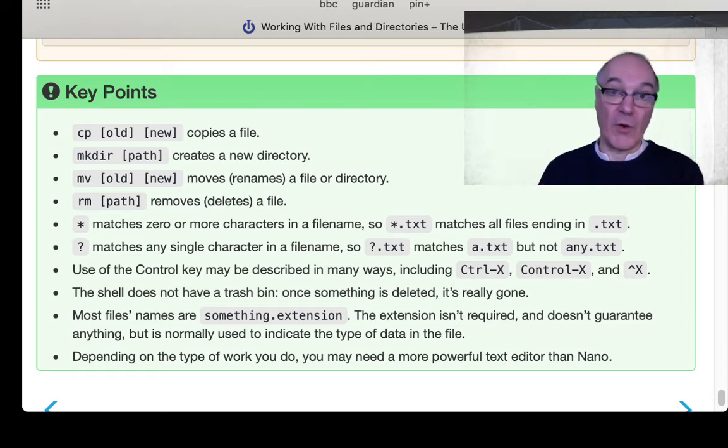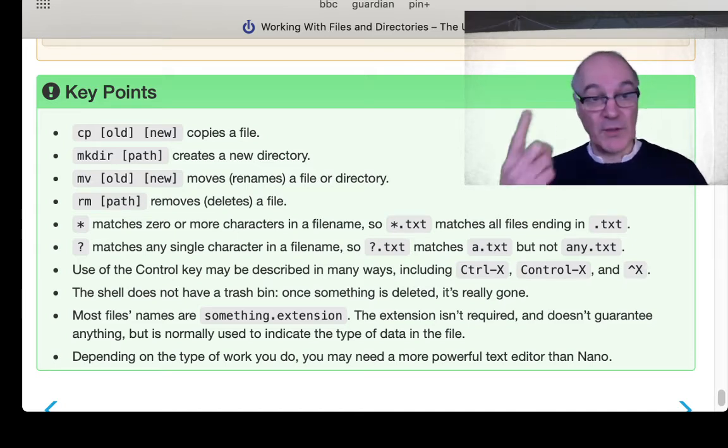The same is true of move. The new thing can be either a single file or a directory you want to move things into. Makedir creates directories. Rmdir removes directories. Rm removes a single file.